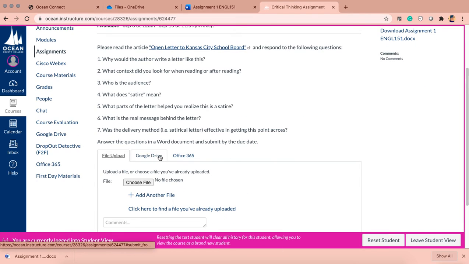Google Docs gets tricky. That's why I don't want you to use it, because it makes me authorize and ask for passwords and things like that. It's not connected to your Ocean account, so I don't want you to use Google Drive. I know that's what a lot of you are used to, but really get in the habit of using OneDrive.